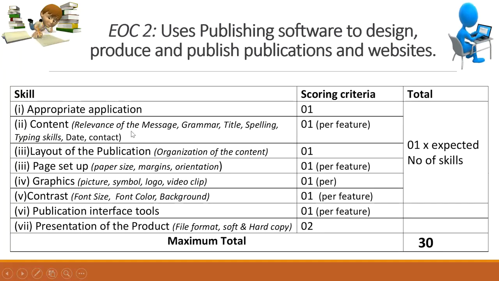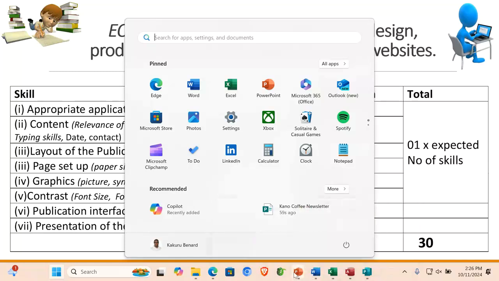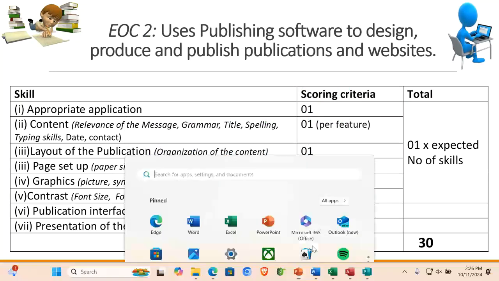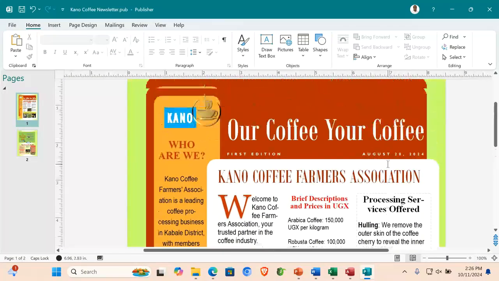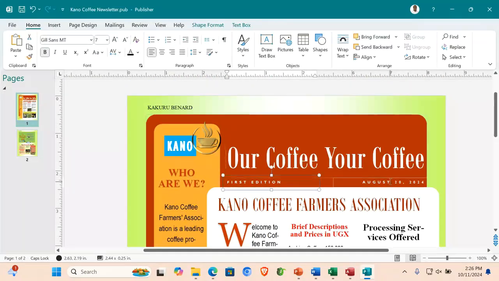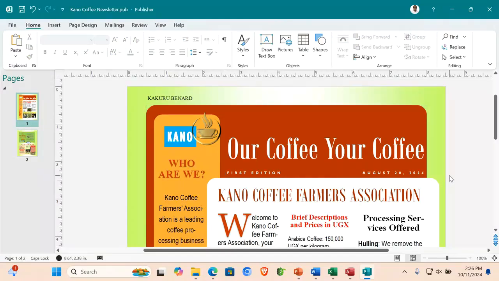Do you have date and time? Is there contact information? So we are looking at date and time. If I open this publication, someone is telling me that this publication is first edition, August 20th, 2024. We are looking at date.